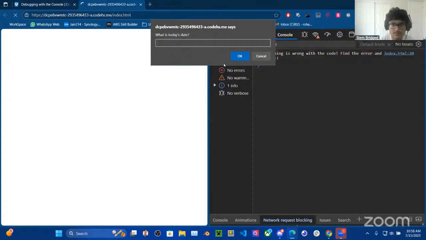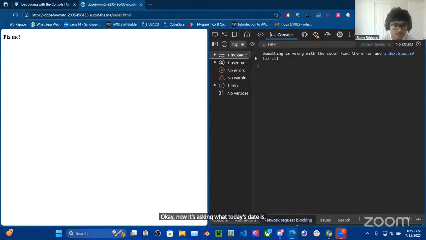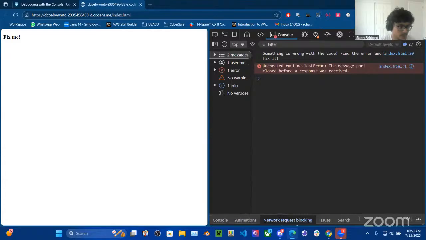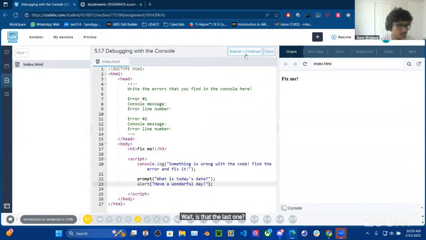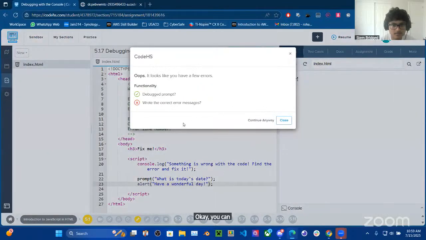Okay, now it's asking what today's date is. Wait, it's not the last one. Okay, you can see it looks like it's working. It wrote the correct error messages.